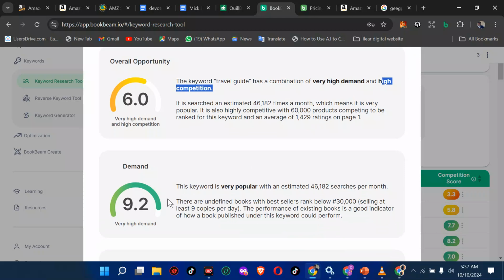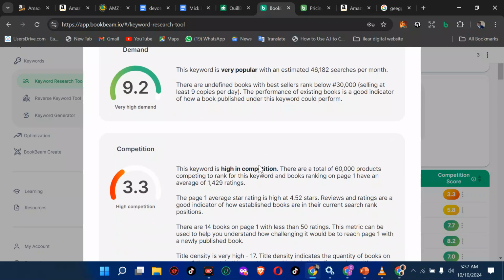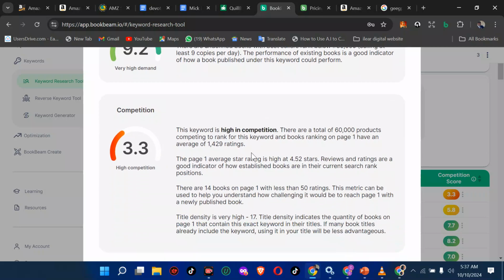Now let's talk about the demand. The keyword is very popular with an estimated volume, which we've seen. Now bestseller rank is at 30,000, selling at least 9 copies per day. It means the demand is very high. People are looking for just the word travel guide. Then competition: high competition is even giving you a warning that this is a no-go area for just that particular keyword. Now you can see there are 14 books on page 1 with less than 50 ratings.